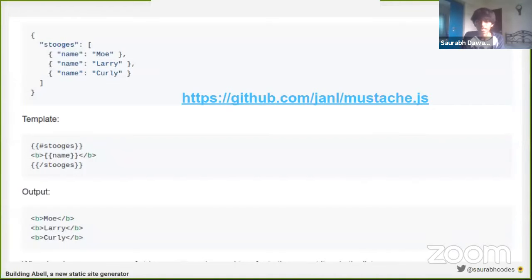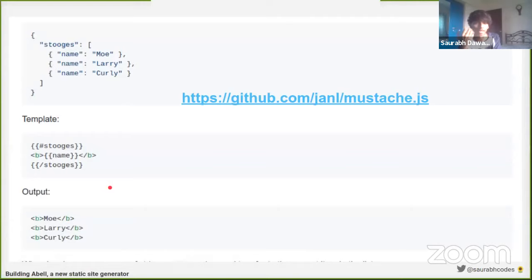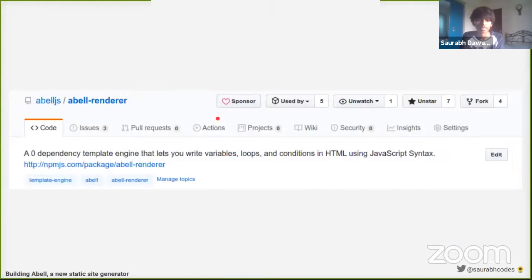I came across Mustache, so check them out on GitHub. For getting started, I did use it in Abell. This is how you loop over things in Mustache. You have hashtag variable name, slash variable name, and you can just loop over HTML and it will print all the content. But the problem is when you have to filter over them or sort them, things get really tricky. So I just couldn't find any that satisfies my needs, so I started building a template engine as well.